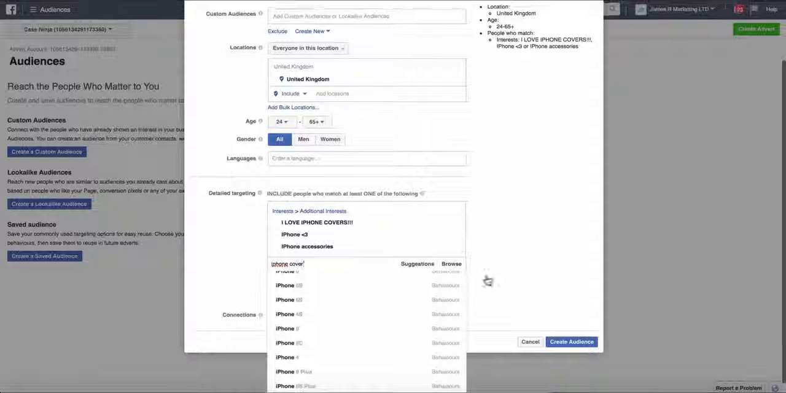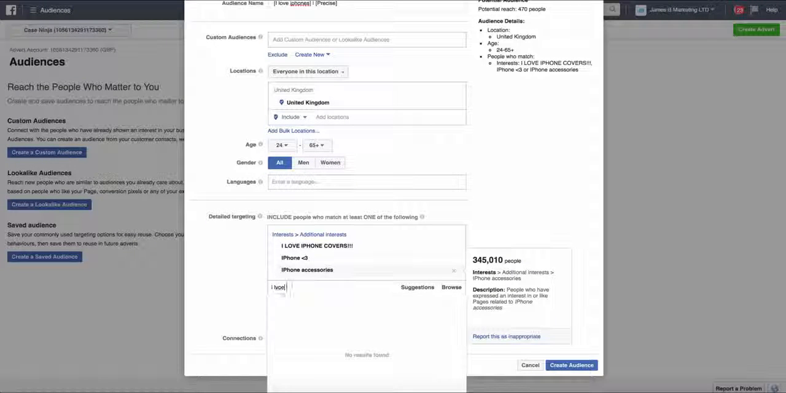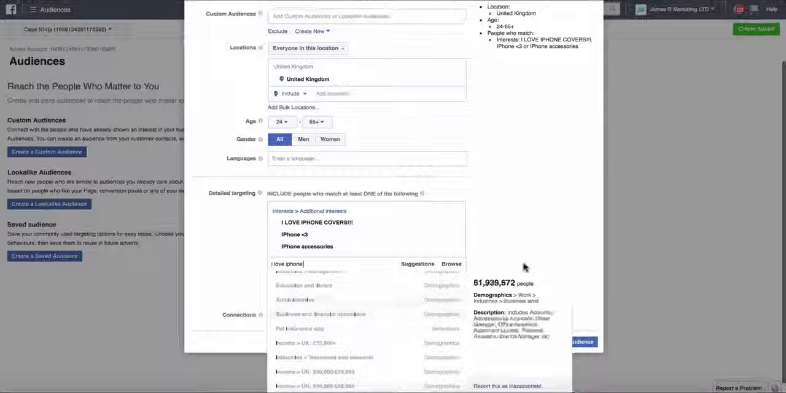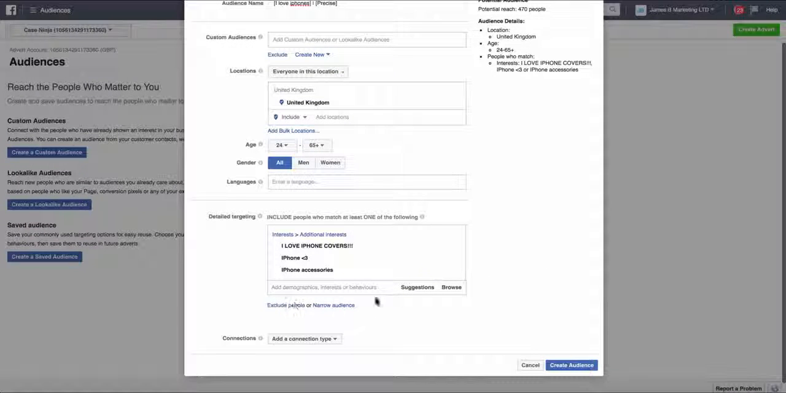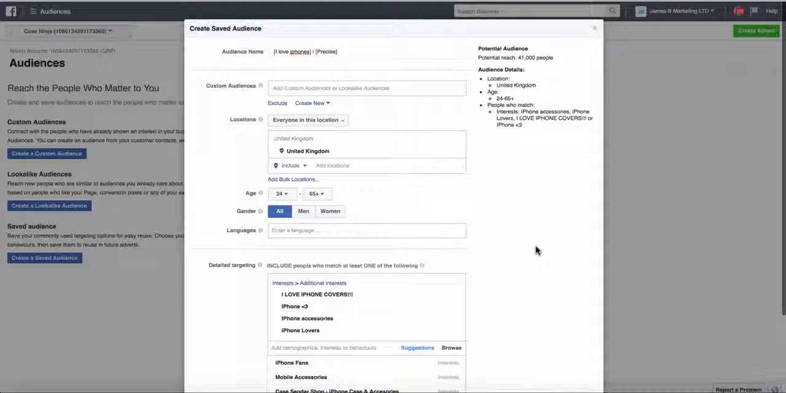No, so it's only showing us iPhones there. So I'm gonna go I love iPhone again and start adding in some of them other ones we had up. So it's really just not showing us anything right now, and I'm not sure why. So let's look at the suggestions here. I'm gonna add in that one, see how that affects us.